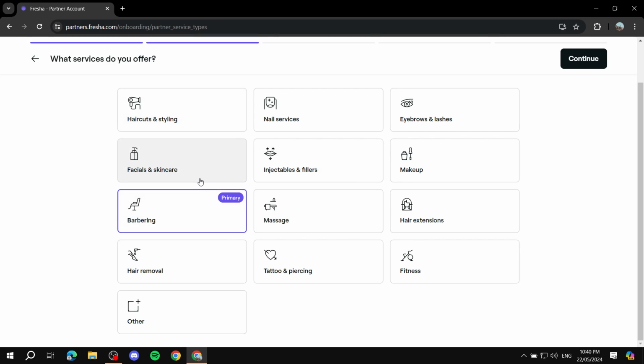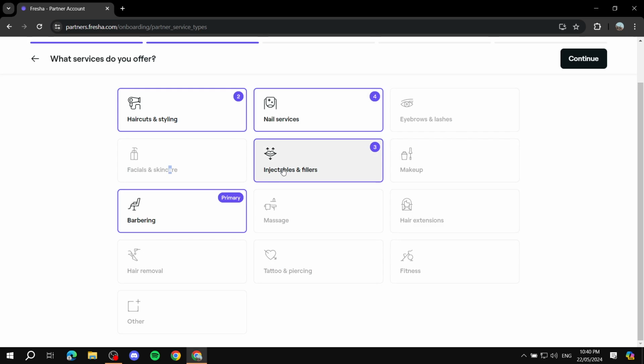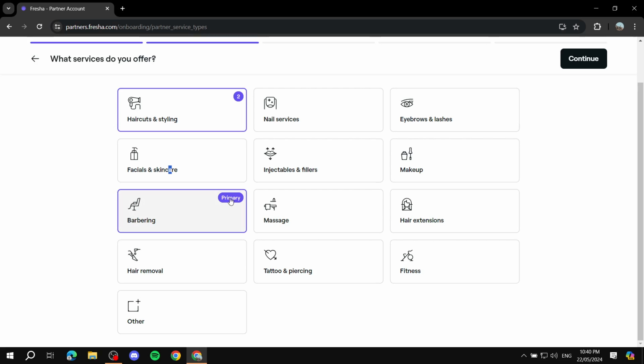So for example, let me use this one, haircuts and styling. And I'm just going to keep those. If you want, you can choose up to, I guess, okay, up to 4. So up to 4, and you can also set others if you don't find the service that you provide. Make sure you have a primary and then 3 more others if you offer those.